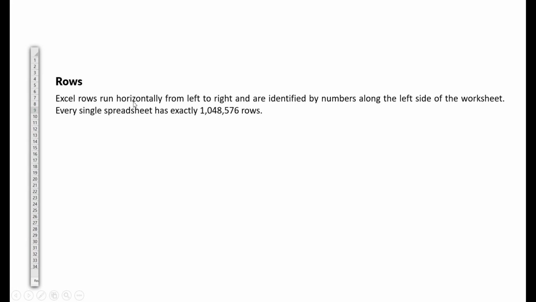Now every single spreadsheet has exactly 1,048,576 rows.